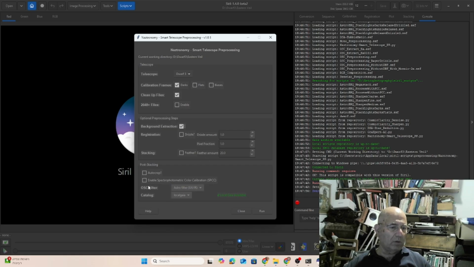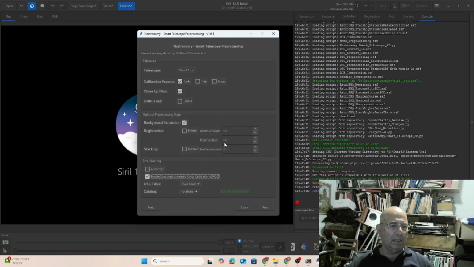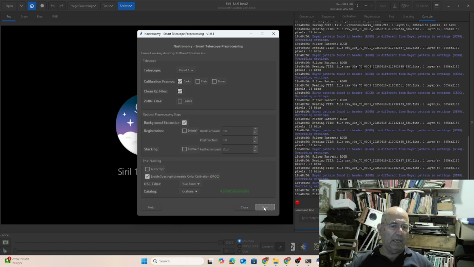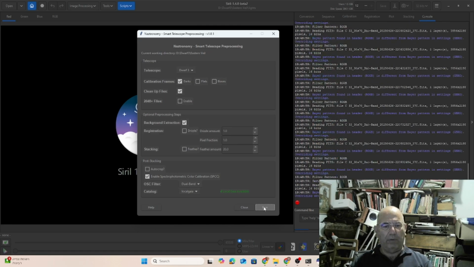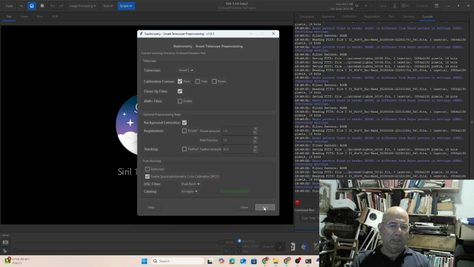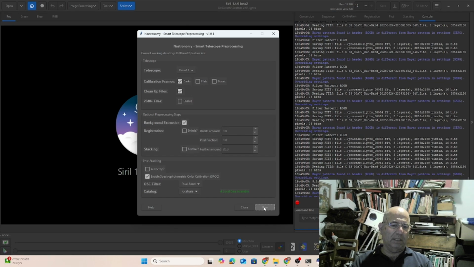And I want also to enable spectrophotometric color calibration, and I already downloaded, two weeks ago, the local data that is needed to do the calibration. I'm saying also that I use the dual band, so it will be easier to calculate the right colors of the image. After I choose everything, I'm clicking run, and I will wait until it ends. I will make it faster in the movie, but it can take several minutes.